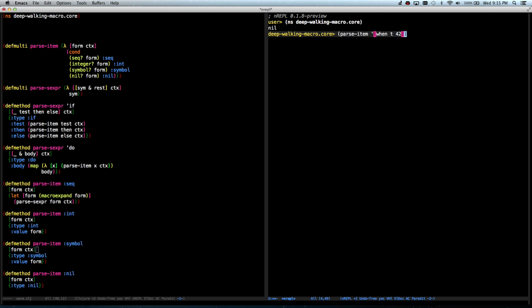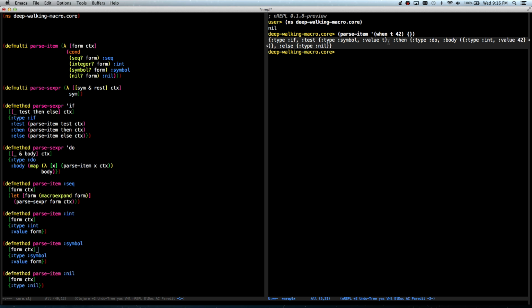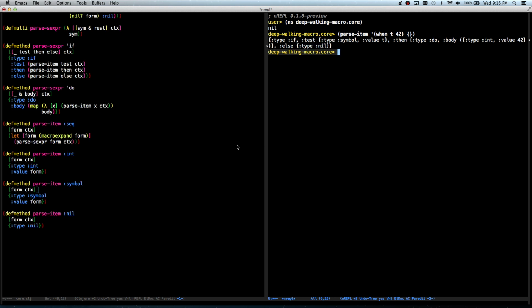So now we should be able to do parse item and do when t 42 and then return that. Boom, it works. You see here, we have an if. The test is the symbol t, then do, and then we have our bodies, and at the end we have the else with that type of nil. Right? All right, so before we leave today, let's do something a little bit fun here.